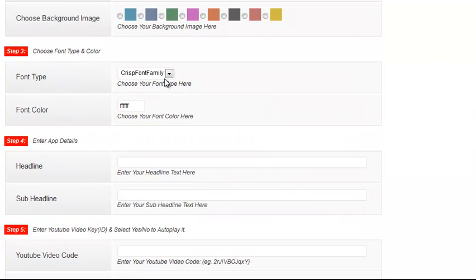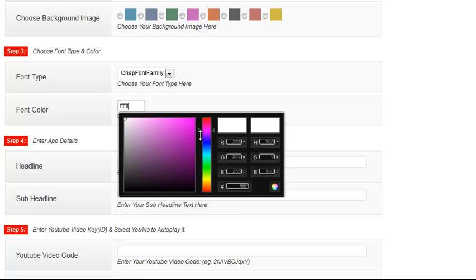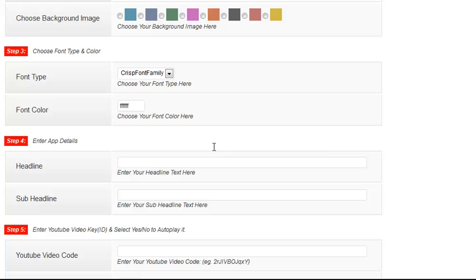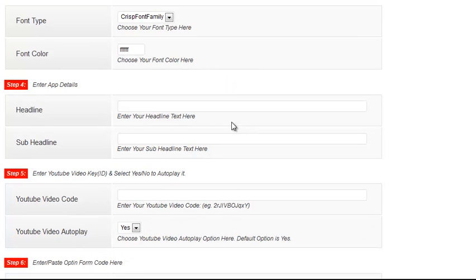I will leave the standard font type, and for the font color, I will also leave it at white. You can always make changes by clicking on it, choosing a different color code, and clicking this button to select it. For step 4, I'll need to include a headline, which will show up above my video, and a subheadline, which will show up just below the headline.